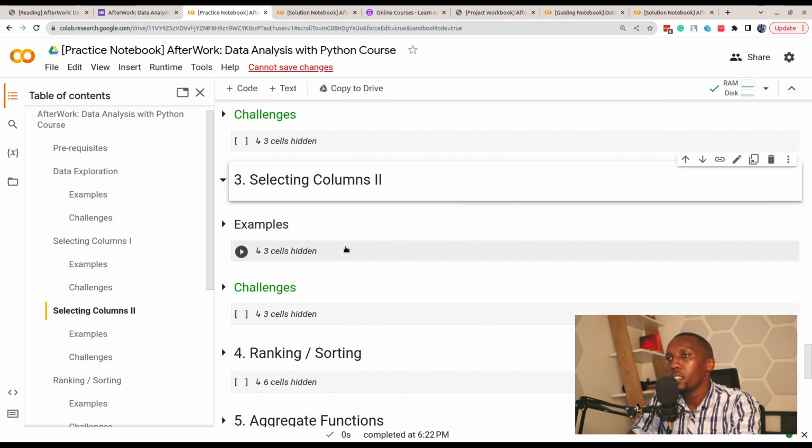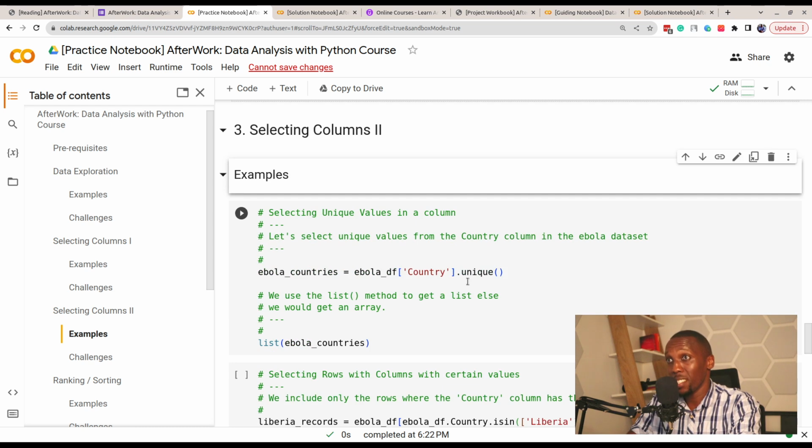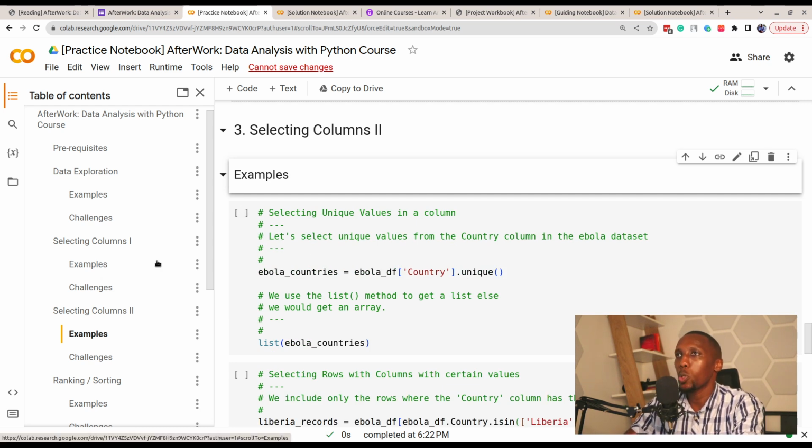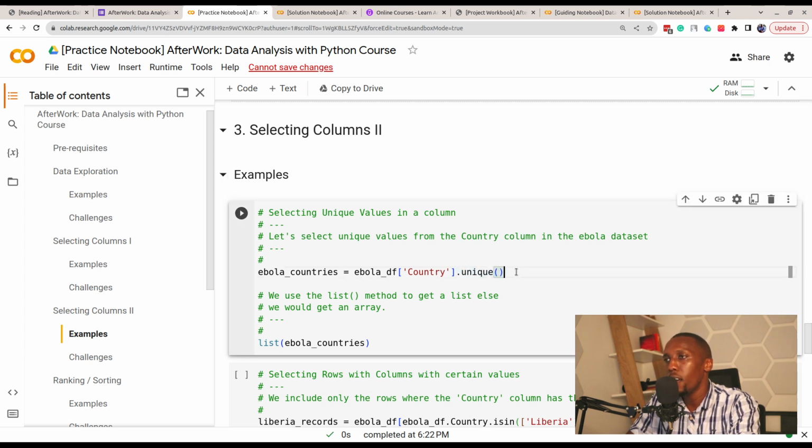All right. The next thing that we're going to do is select columns. Again, the first concept was just a bit more straightforward. We can select specific columns, not just one, but multiple of them, and also perform data exploration on those columns. But sometimes we might want to determine the unique values within a particular column, and we can do that through the use of the unique function.